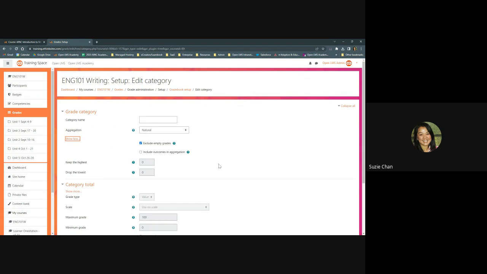Show More gives us additional options. We typically encourage people to exclude empty grades because otherwise, if you're using something like weighted means, those zeros can adversely affect the calculation and make it look like everyone is failing when they're not.